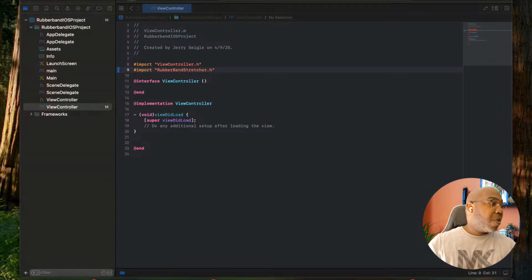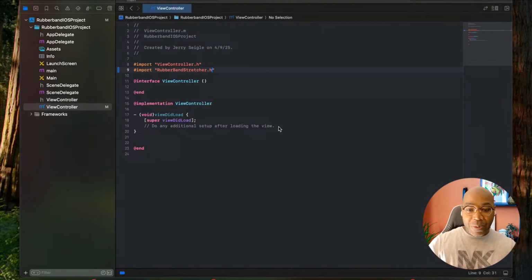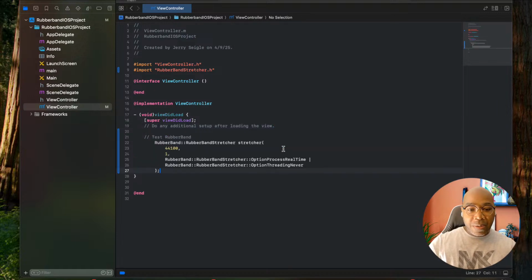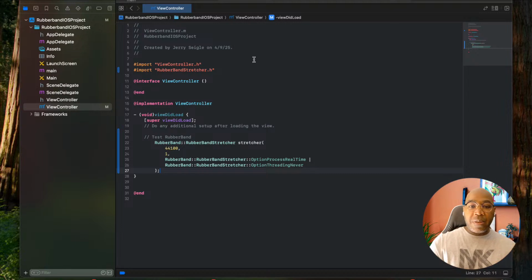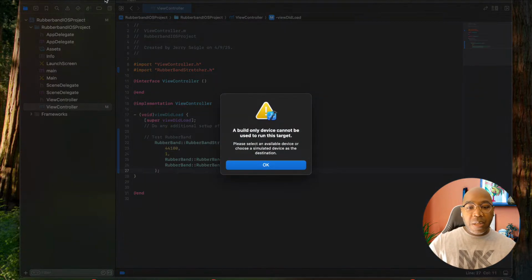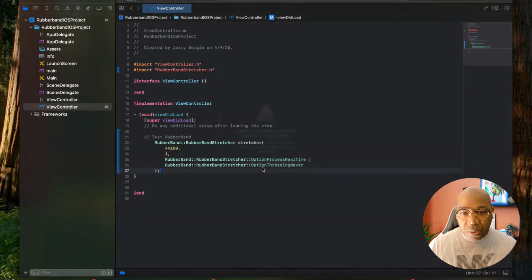Now, I got some code over here again, guys, to the side so we don't have to do any coding. Drop two lines down. We're gonna drop that in there just like that. Look at that. That's nice. Boom. Okay, I don't have my device hooked up, so let's just do it like this here. Okay, simulator. Let's hit this. Uh-oh. It says a build only device cannot be used. I don't know what that means.